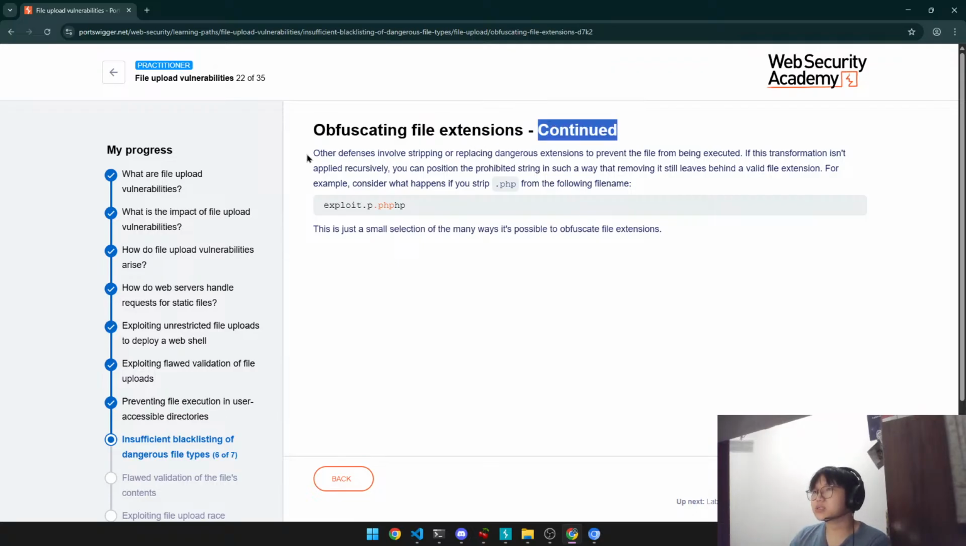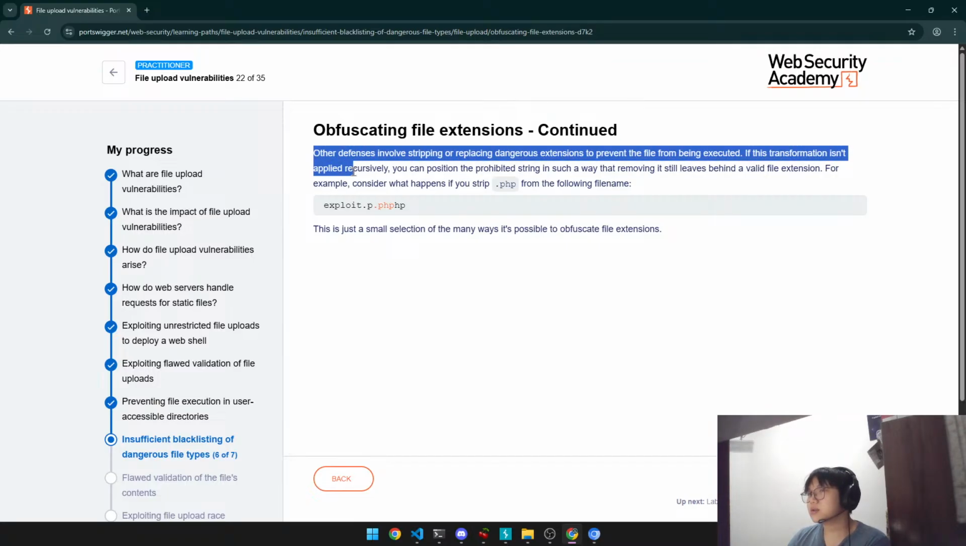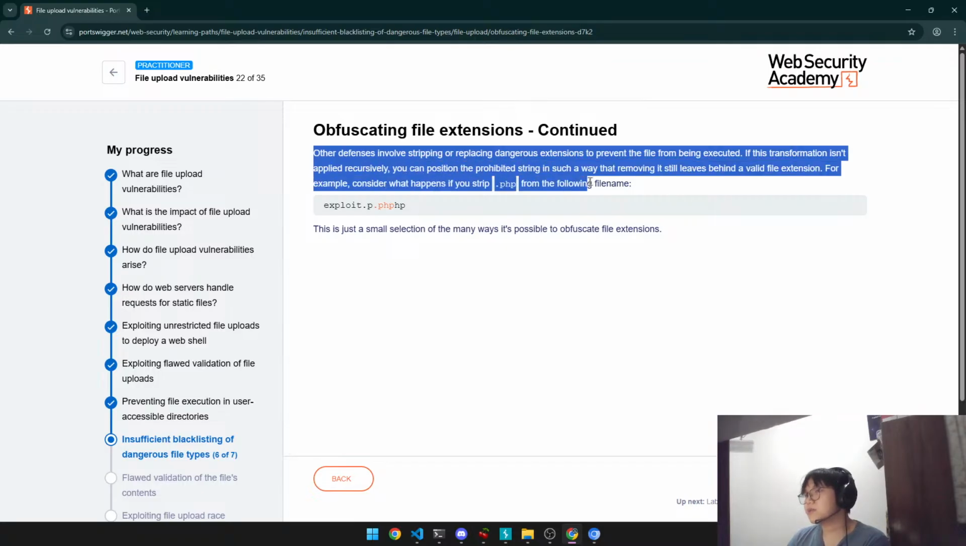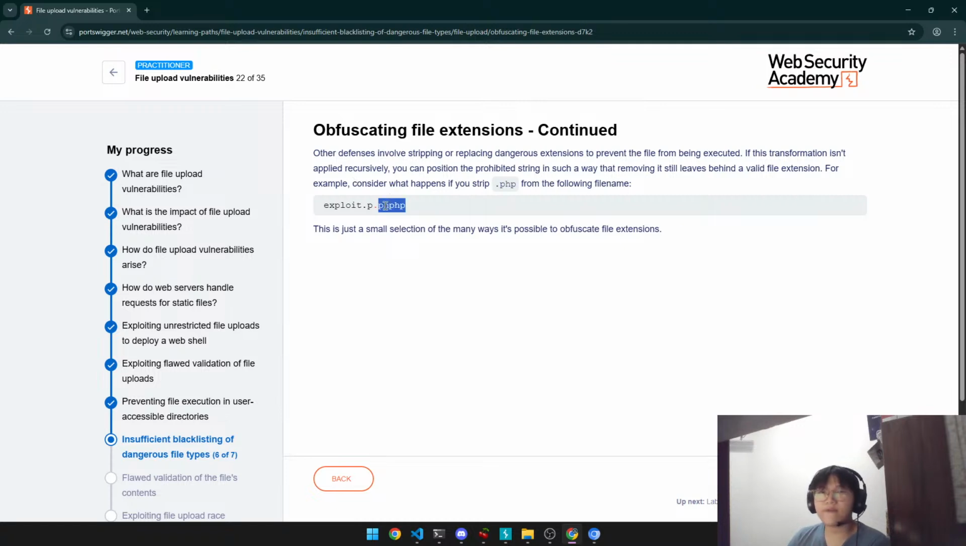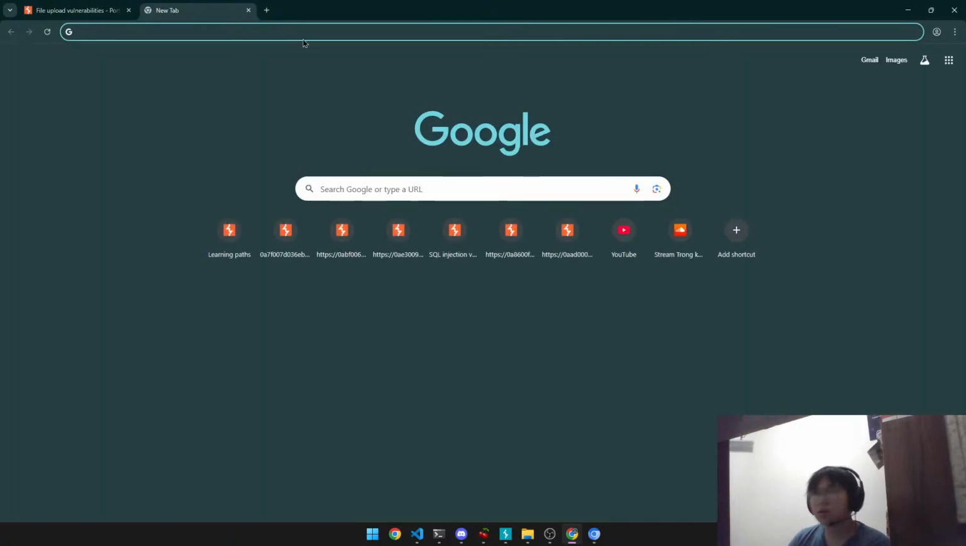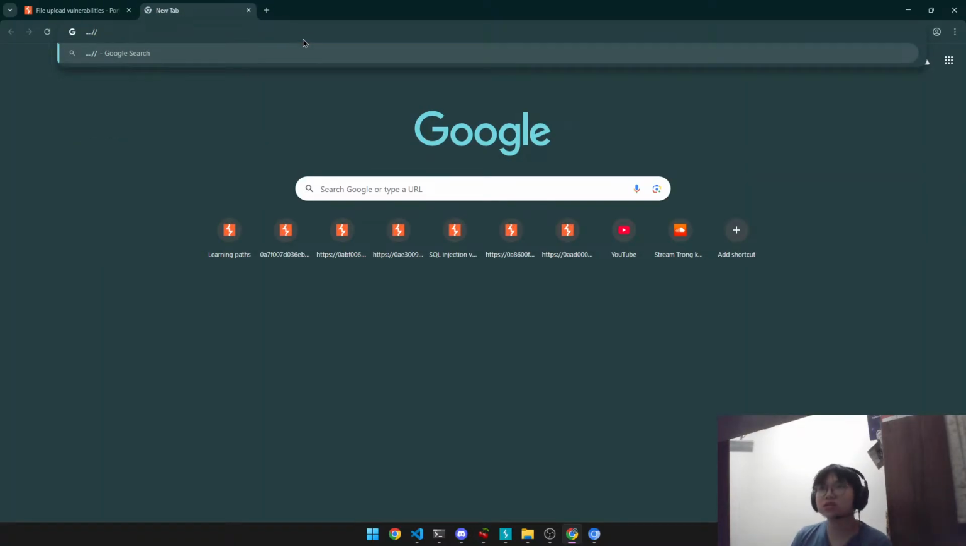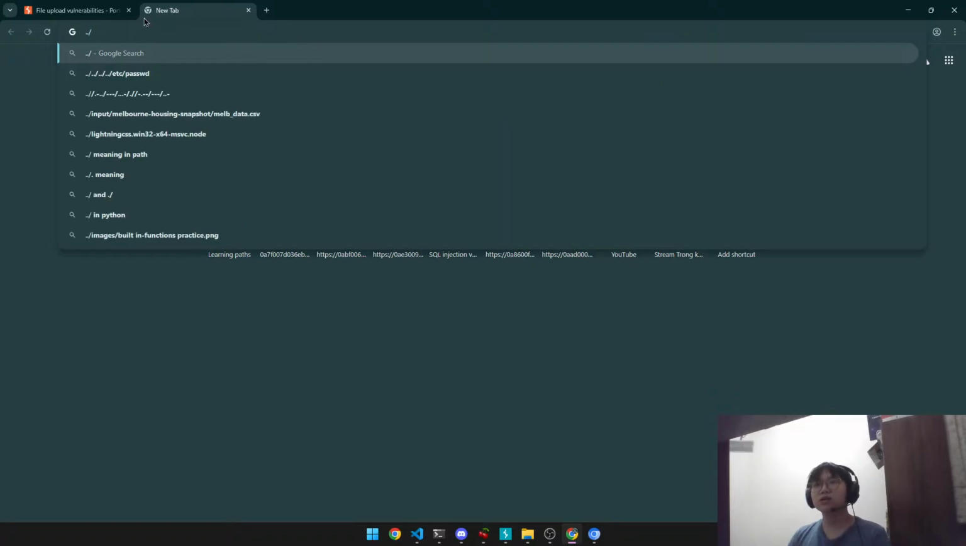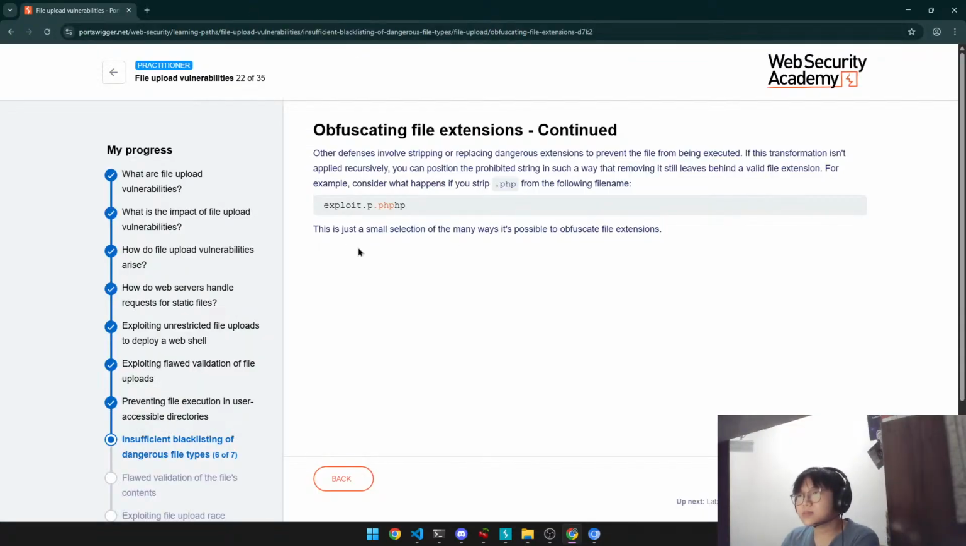Obfuscating file extensions. Other defenses involve stripping or replacing dangerous extensions to prevent the file from being executed. If this isn't applied recursively, you can position the prohibited string in such a way that removing it still leaves behind a valid file extension. For example, consider what happens if you strip .php from shell.p.phphp. Yes, this is similar to the LFI one, right? The one where we strip the dot-dot-slash, so we use four dots with a double slash. They will strip the middle part, then leave this part. It's the same. This is just a small section of the many ways it is possible to obfuscate file extensions.